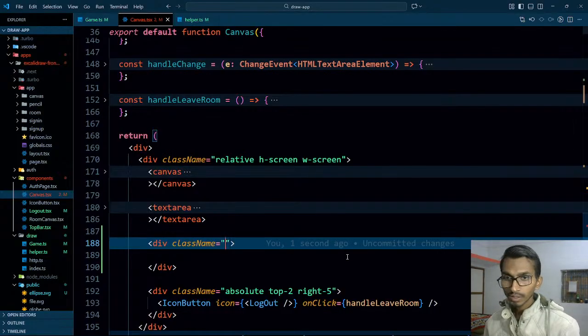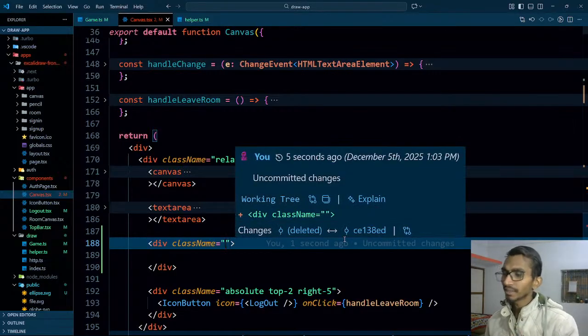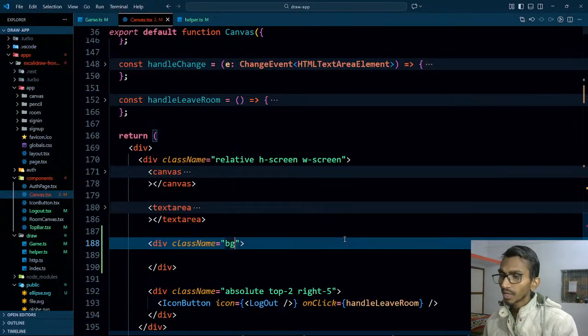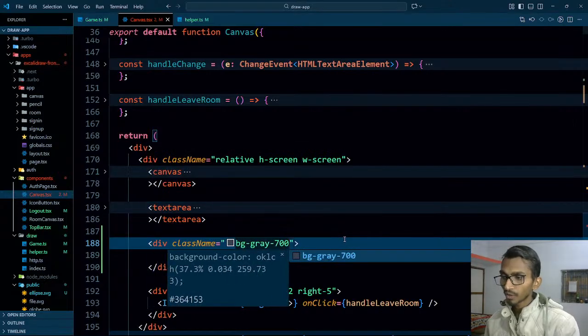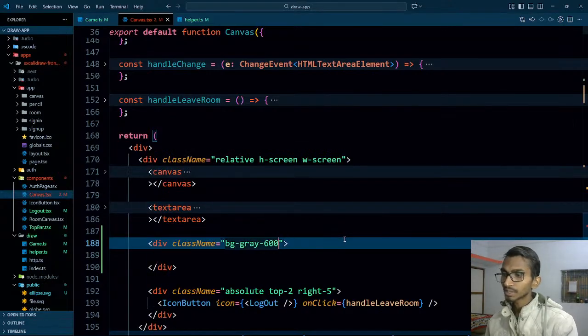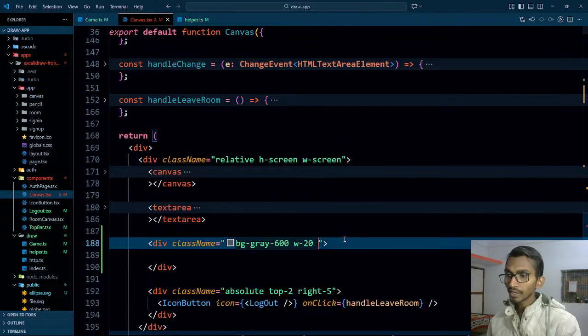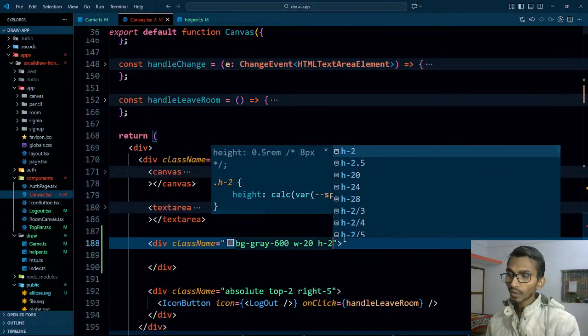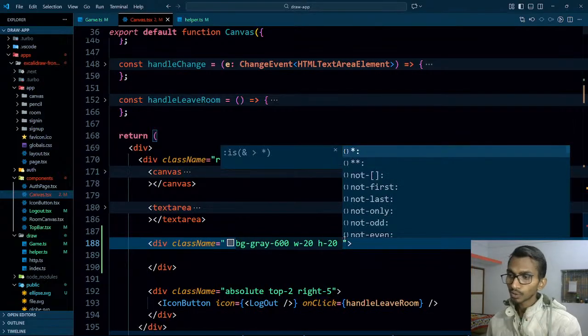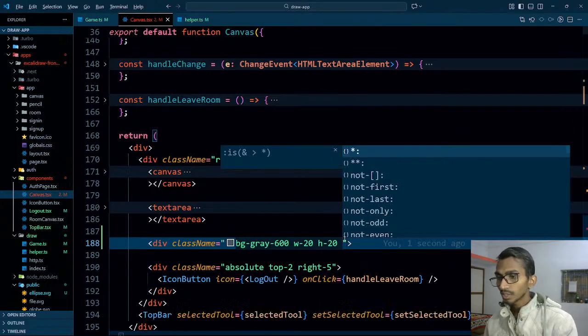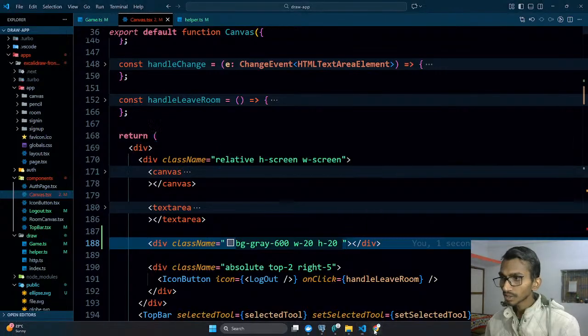BG should be a little lighter, in the sense BG gray. Let's keep it 700 for now. I don't know whether it will be good or not. Let's keep it 600. And width is going to be just 25 by default. Height is going to be 20. Let's keep it 20 by 20. I have no idea how it is going to look, but I just want to get this. So this is what I want. Let's see whether I got this or not.